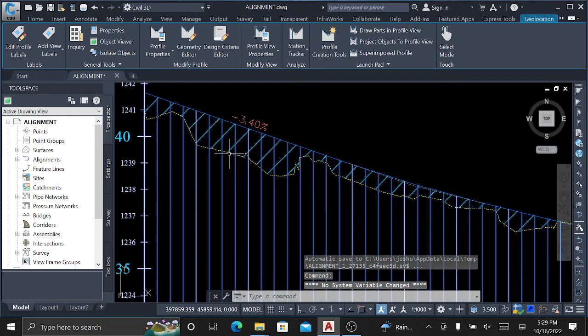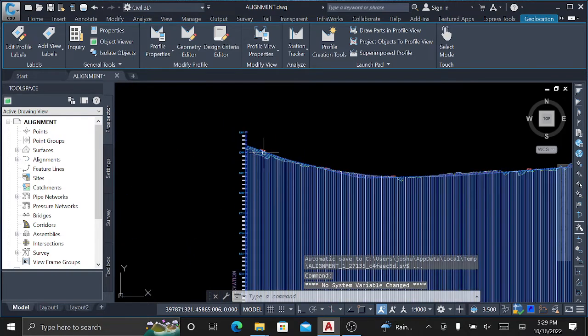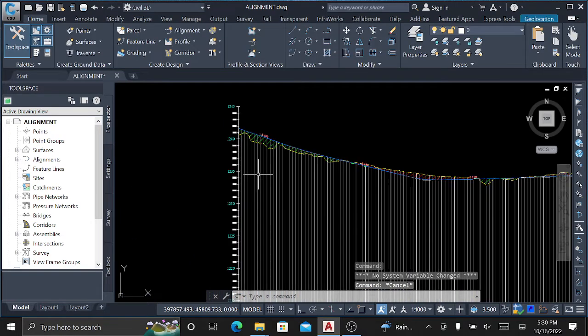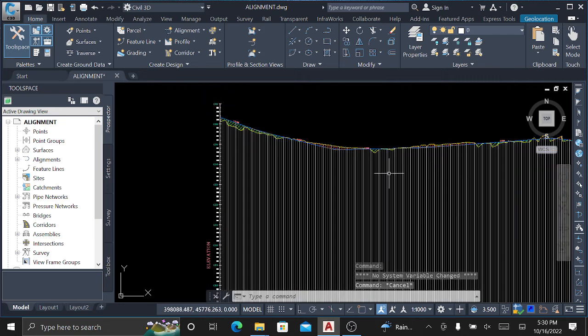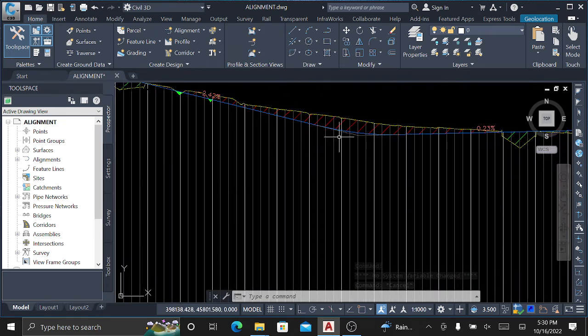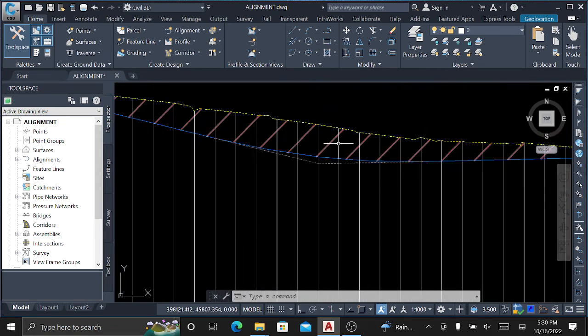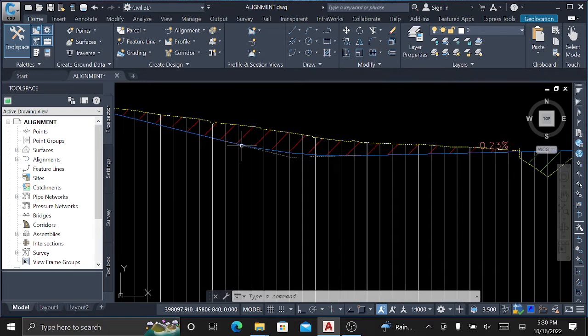Then they should be able to shade for you the cut and the fill. Usually the fill, you are filling with the green color up to the design profile. Then we are cutting to the design profile with the red color from the existing ground. Okay?